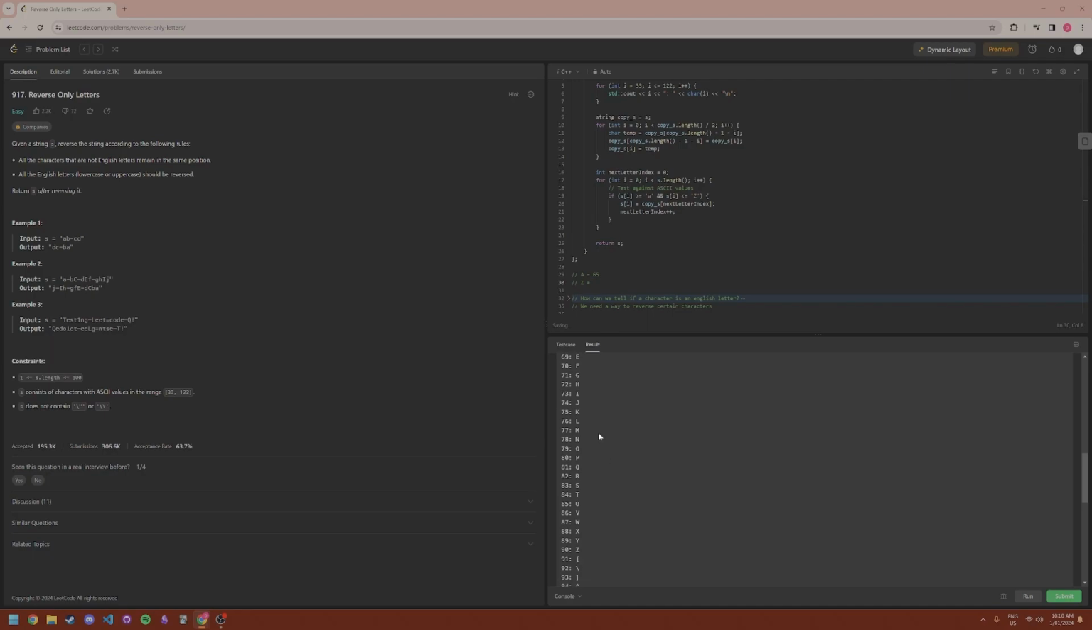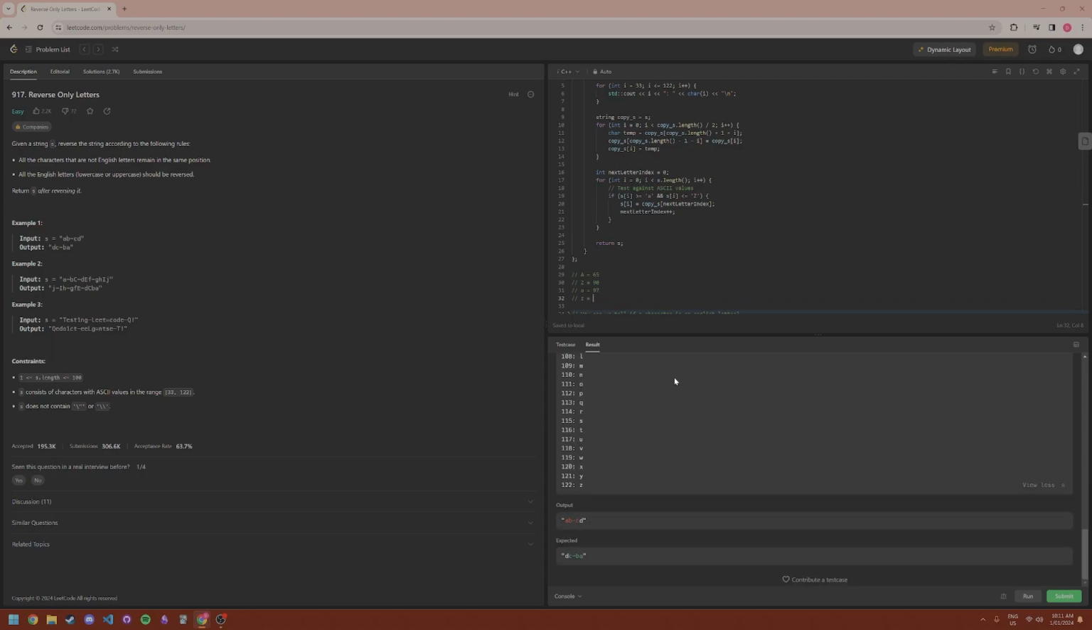Z equals 90. A equals 97. And so Z equals 122. Ooh, that looks lovely.